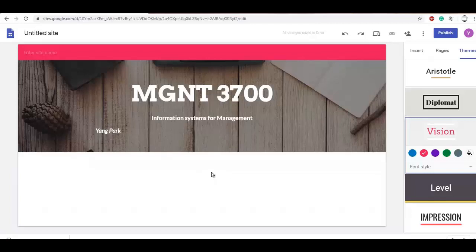All right. Next thing you want to do, according to the instructions, is the Google spreadsheets. But since you are starting your Google Sites, you want to create a couple of pages that you're going to use later on. But before I do that, I'm going to make sure to enter the title of the site, which is a unique name for your site. So I'm going to type in MGMT 3700 Fall Spring 2020.